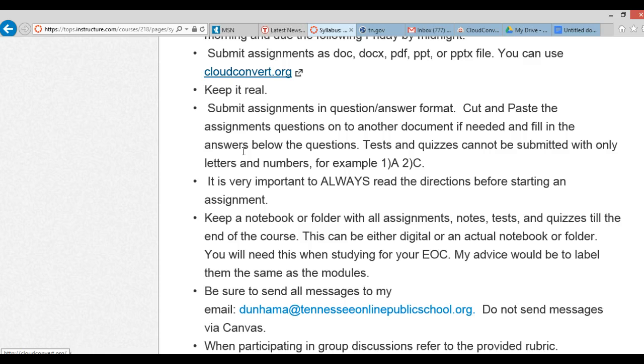Submit assignments in a question-answer format. That means that I want the question and the answer both present on the document. I do this because I've had many students in the past do poorly on assignments because they just did the 1A, or they put just the answers on the document, and that messed up their pacing. And it's also much easier for me to grade and get that feedback to you.